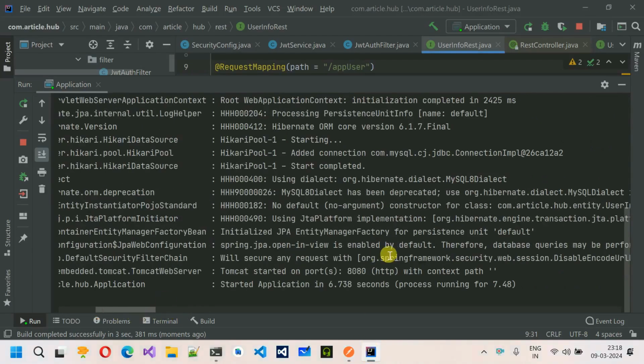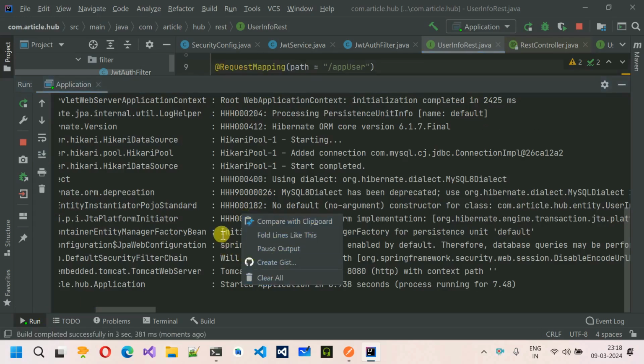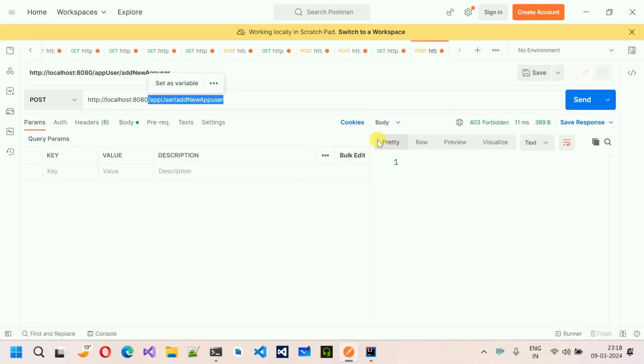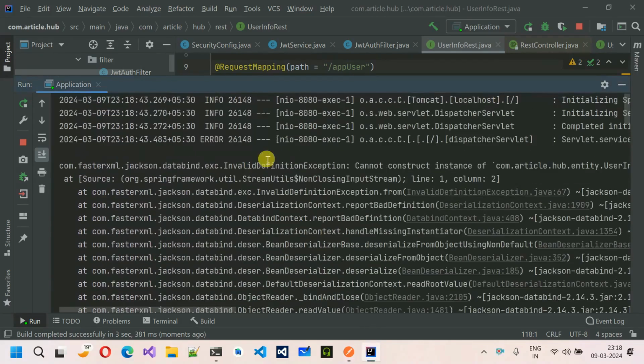Now if I move back over here, you can see the application is up on port 8080. Let's quickly minimize this. Then let's quickly clear this. Right click anywhere and clear all, so that whatever logs are printed over here, we can see them. Move back over here and send it once again. Again, we are getting this 403. Let's quickly copy this whole line and see if this is present over there or not. Okay, so this is the exception corresponding to this one.